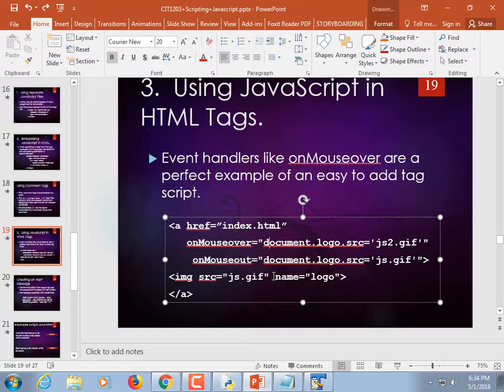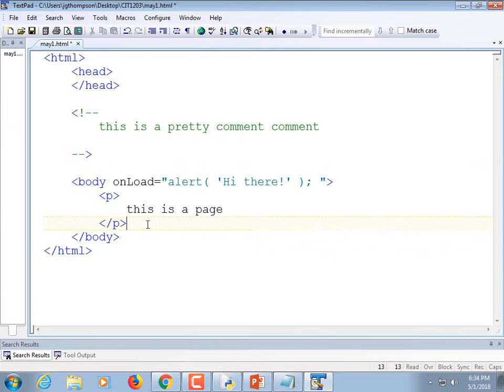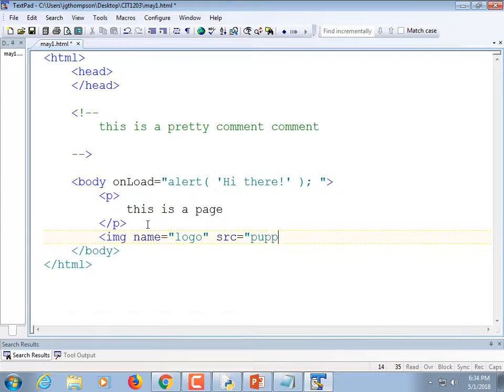So, we need a picture in our code. Well, let's do that. Above or below your paragraph tag, or in it. Anyways, image name is equal to, let's just use exactly what they did, logo. Name is equal to quote logo, end quote. Source is equal to, and then one of your file names. In mine there were puppy1.jpg and puppy2.jpg. Puppy1.jpg.